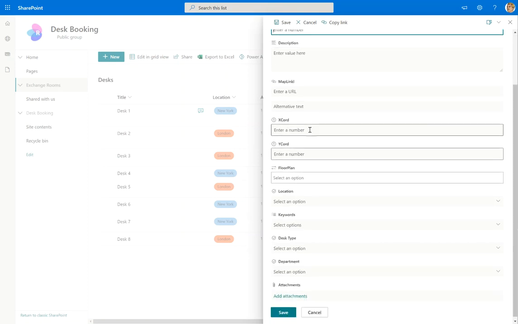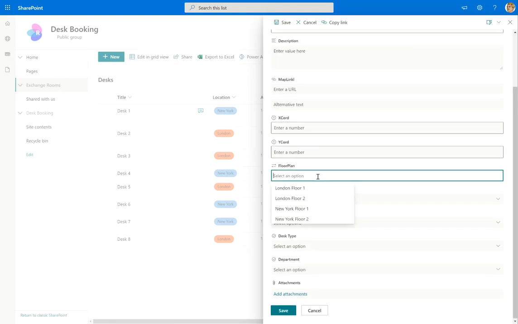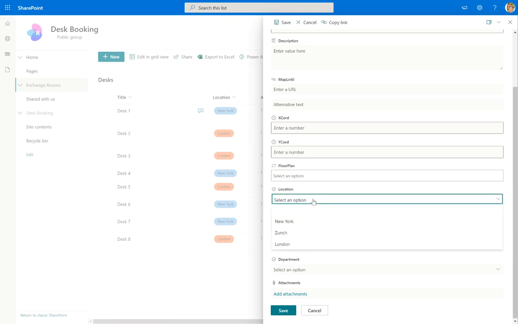And then we have other fields here which are not relevant to you. The map link URL, X and Y coordinates can be left as they are, so you don't need to enter anything here. And then you can select the floor plan for this desk. This information, London floor 1, 2, New York 1, 2, is fetched again from the floor plan list. And then you can link this desk to the location.